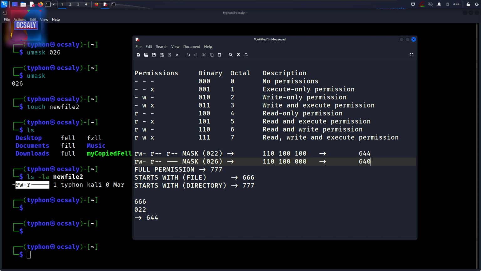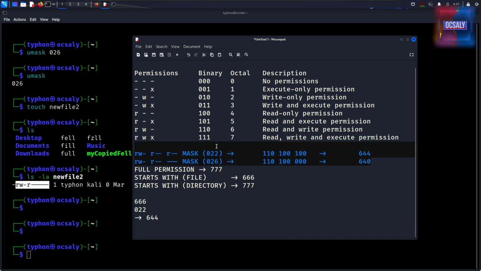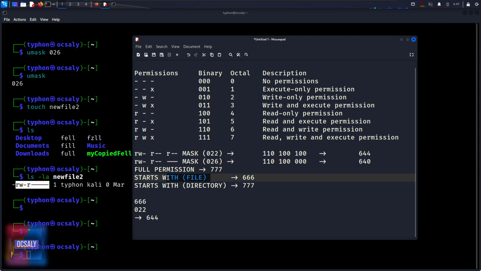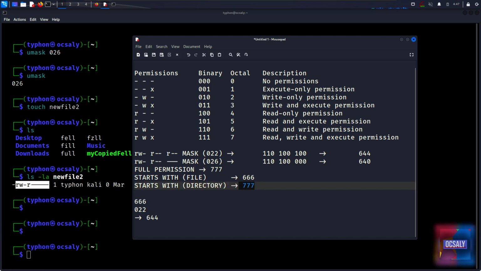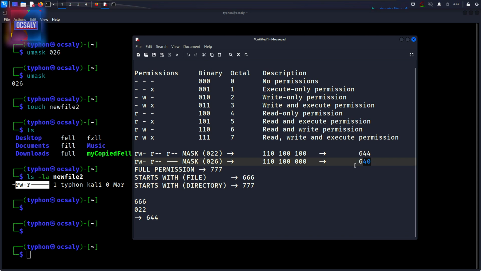So now, these examples were all executed on files, so let's try with directories. As you remember, the full permission for files and directories is different. File is 666 and directory is 777. So when we set the umask value to 026, the default file permissions become 640. This is for files. The new file is now restricted to read-only for the group members, and everyone else on the system has no permissions to the file. The umask command also applies to making new directories.